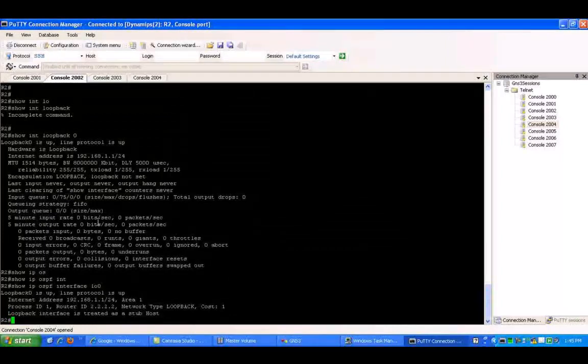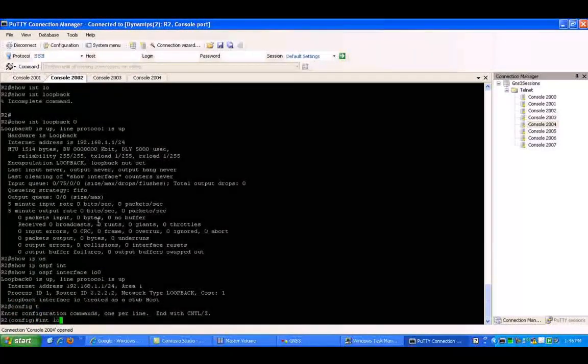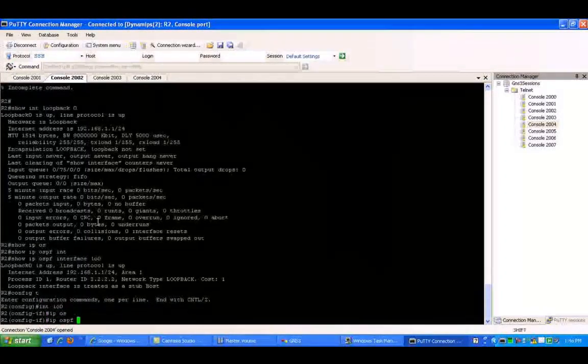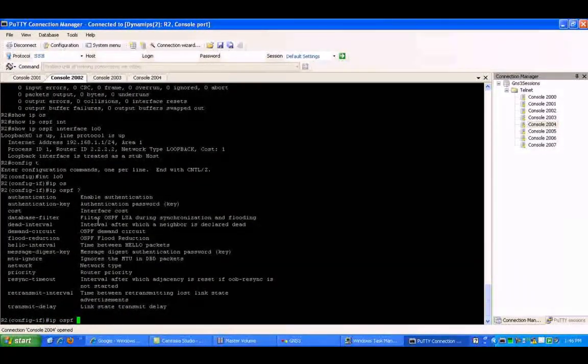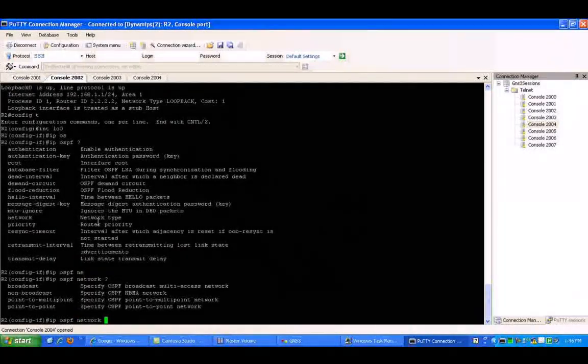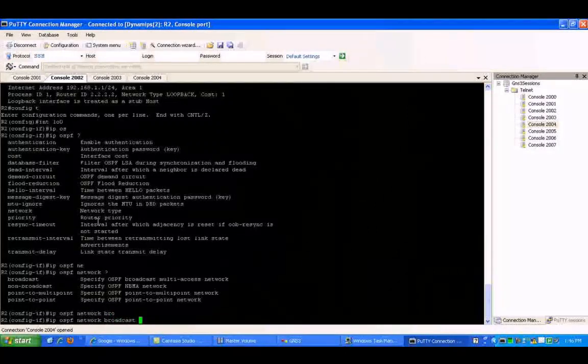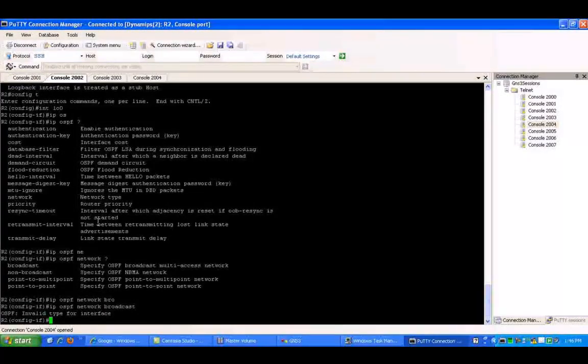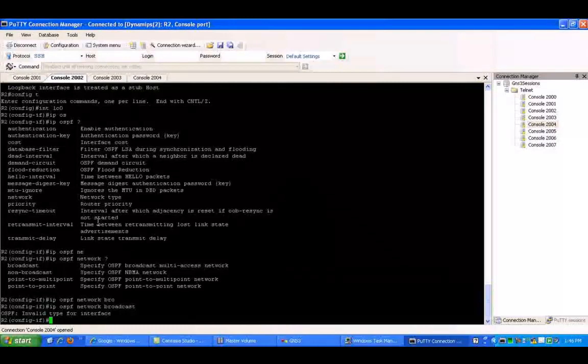So what we need to do to change this default behavior of the loopback interfaces within OSPF is go under the loopback interfaces and do the OSPF command, which is IP OSPF network, and then we just need to change our network type on the loopback interface. So we'll just do IP OSPF network, I'm sorry, not broadcast. What we're going to do is advertise these as point to point.